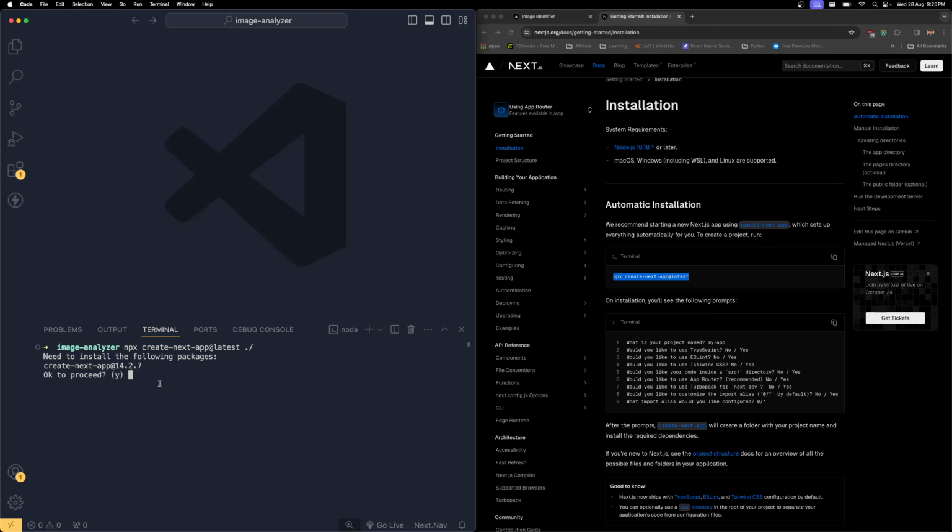It is going to ask you to proceed, and of course we are going to use TypeScript, yes, and use Tailwind CSS, of course, yes. And src directory, nope, we are not going to use it. App router, we are going to use the app router, and I'm not going to change the import alias, right? So this will take some time, so let's wait until it's successfully installed.